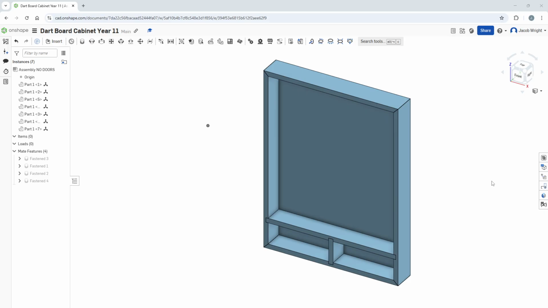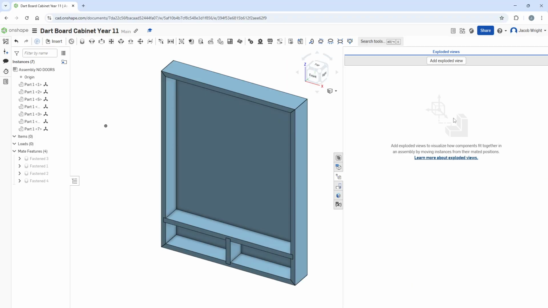Now over on the right hand side of the page, we've got these 6 boxes, and you'll notice that this one just here is showing as exploded views. So we're going to click on exploded views. I'm going to get this pop-up window come up, and we're going to be able to add an exploded view.